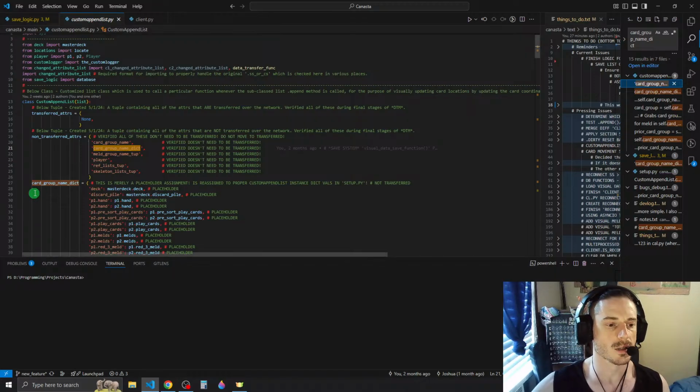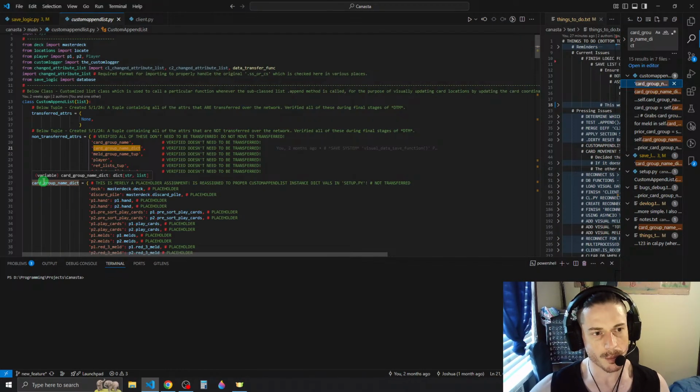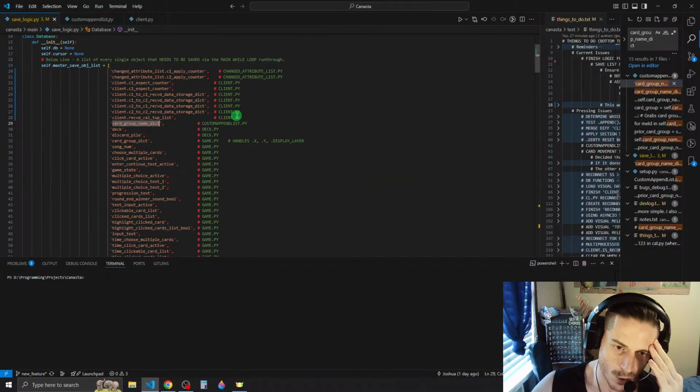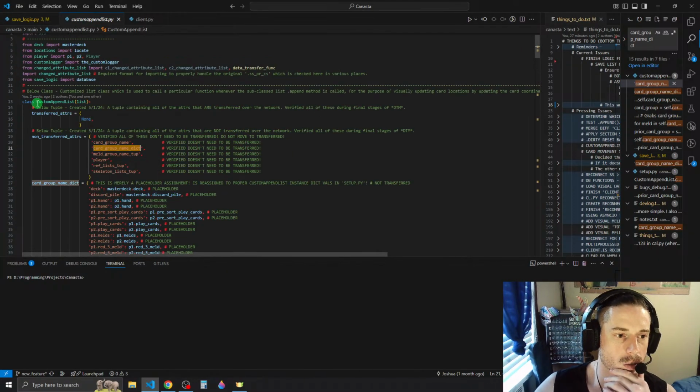But we did add this to the save list, so we must have determined that it does need to be saved, I guess after setup is run. So I probably need to make sure that this happens after setup is run. So how do we do that? We would say, do we just say custom append list with the camel case like this?